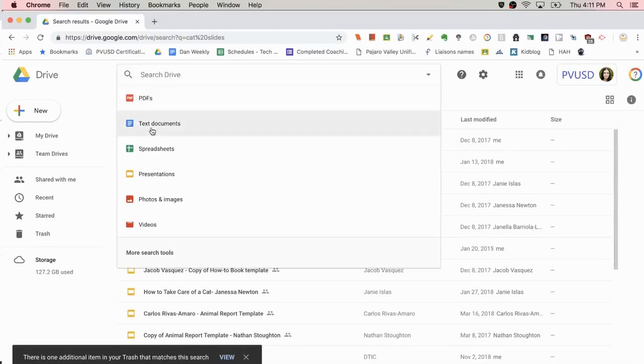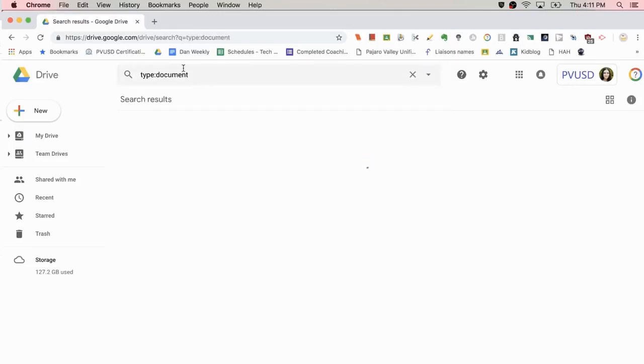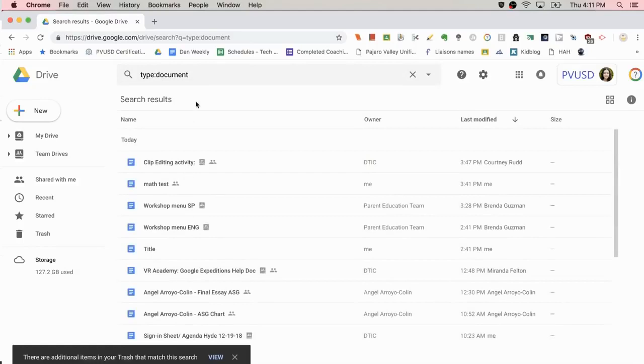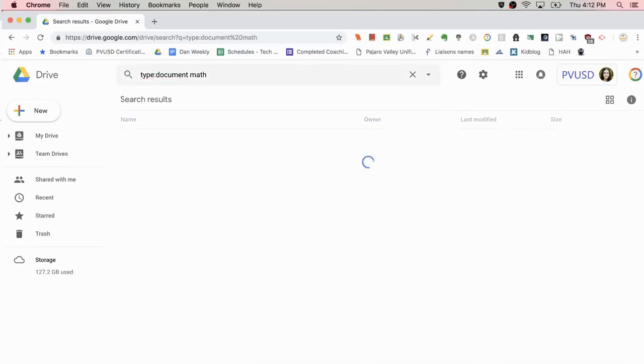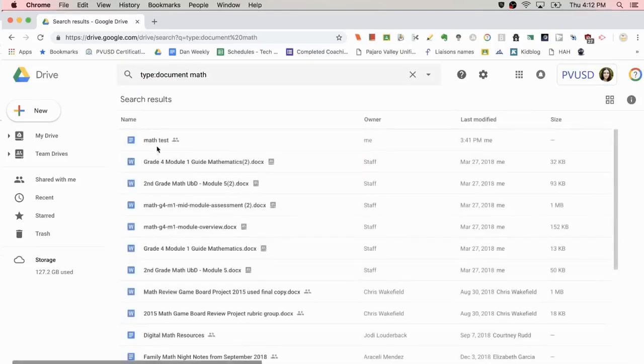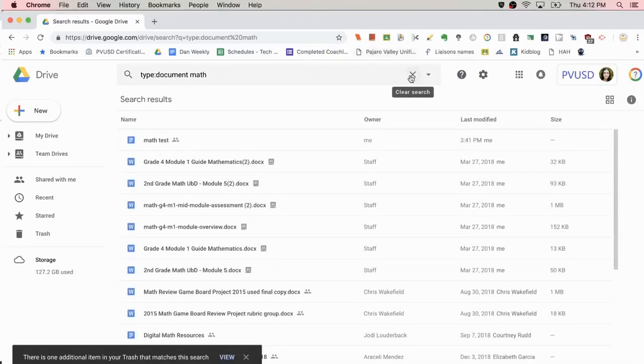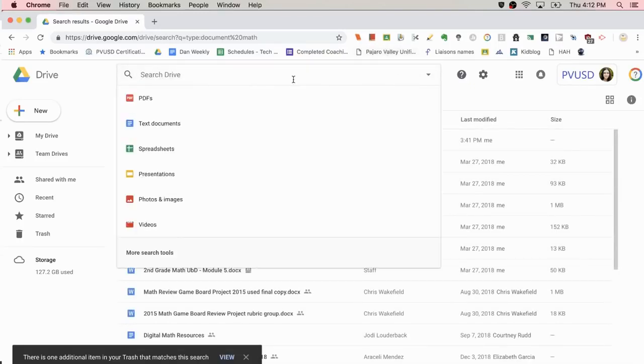You can also click on one of these Google file types, and it'll bring up all the types of documents, and then you can click after it and refine your search. So I know I did a document about math, and then I can click enter and see all of my results, documents about math. Another thing you can do is search by name.